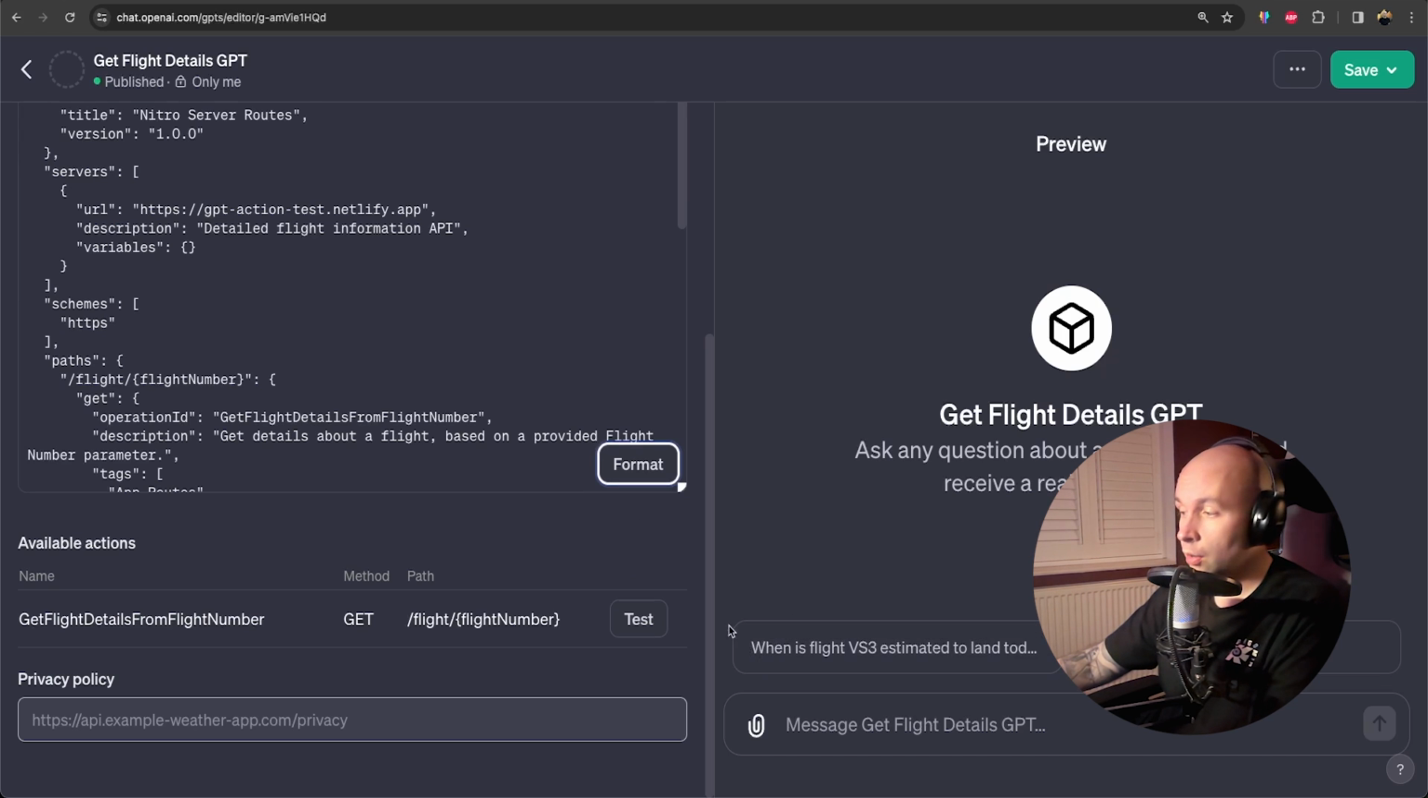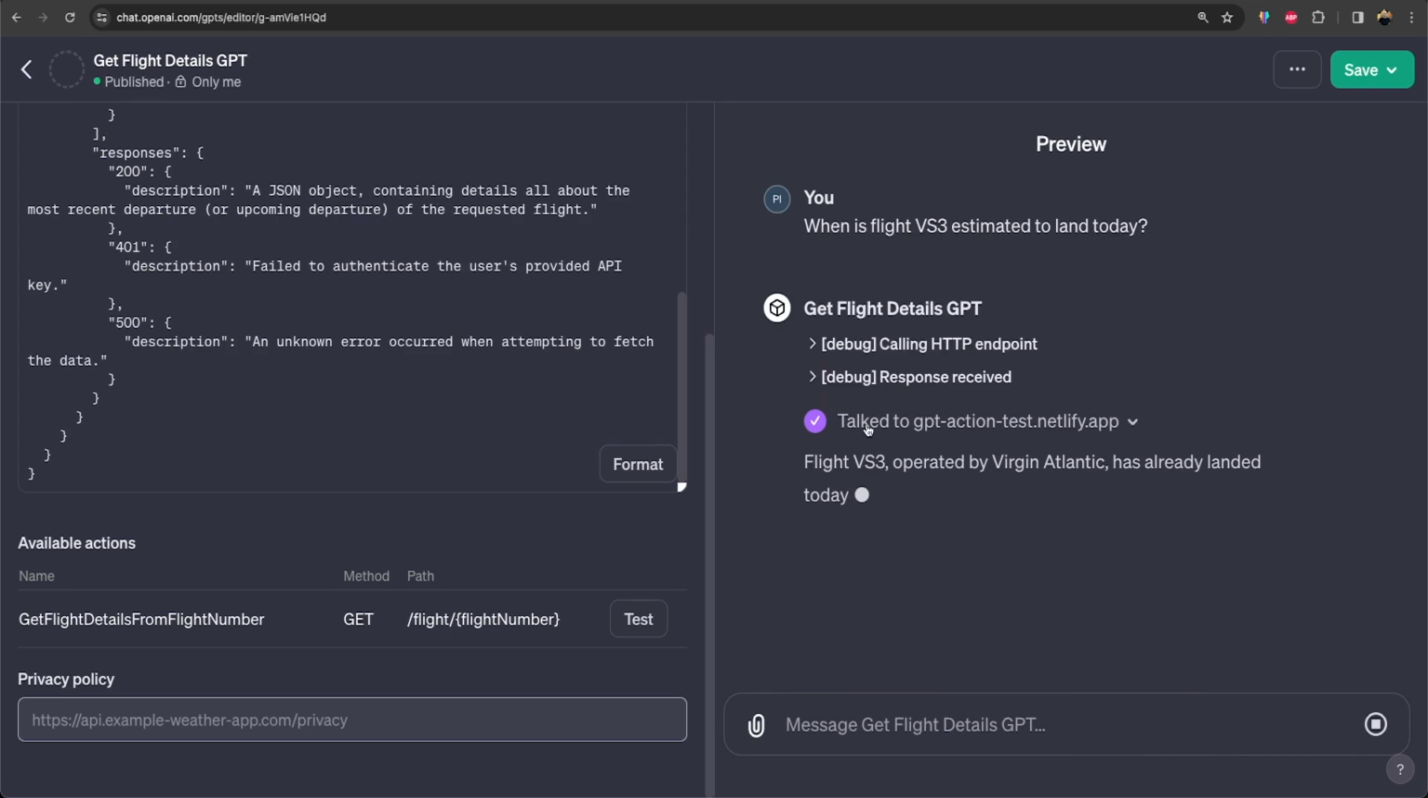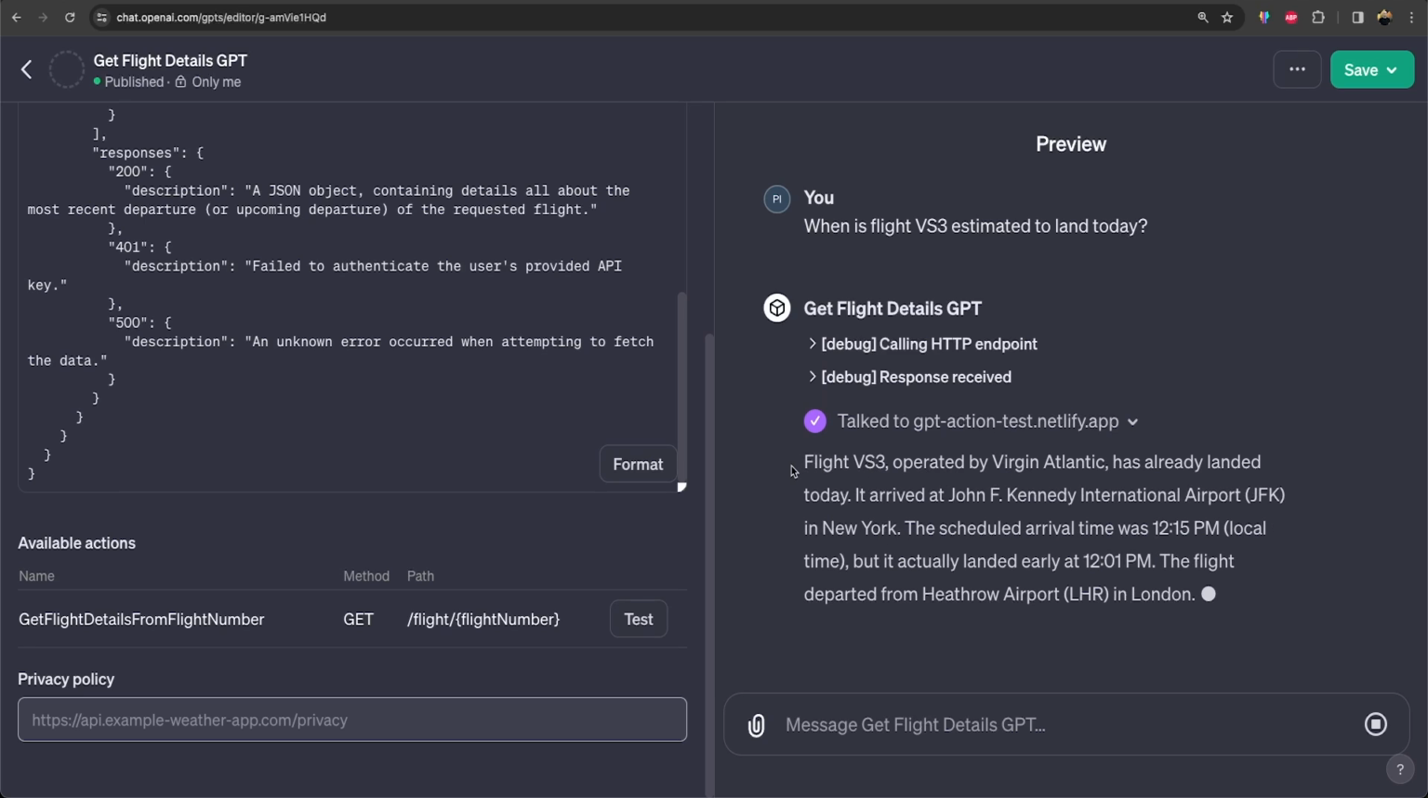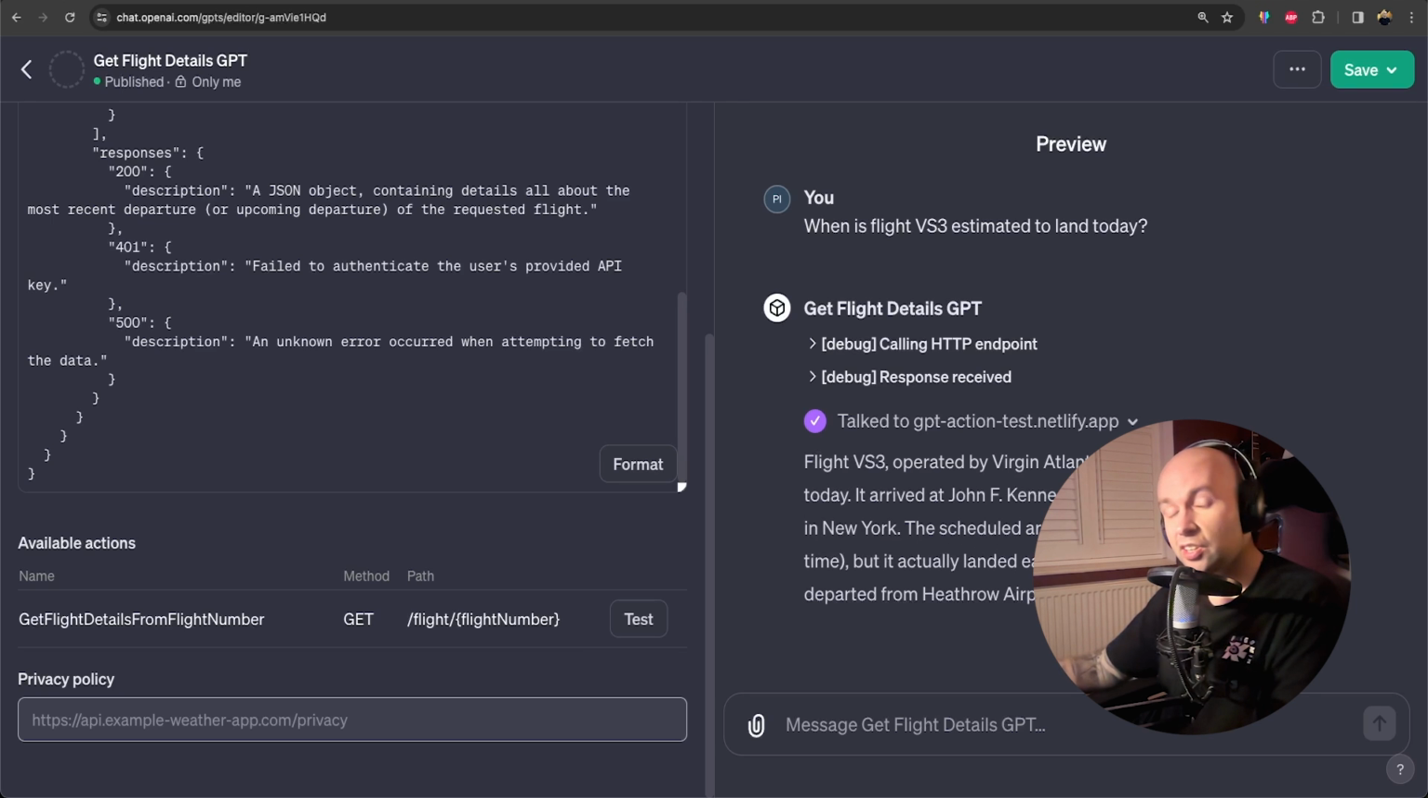And so now that everything is configured, I can go ahead and test this out. And so to test it out, I'm going to click on one of these pre-configured prompts here, which is when is flight VS3 estimated to land today. And we can see that we've got a response from GPT Action test.netlify. Flight VS3 operated by Virgin Atlantic has already landed today. It landed at 12:01, even though the scheduled arrival time was 12:15. And so we can now see that our custom GPT is connected to our API.